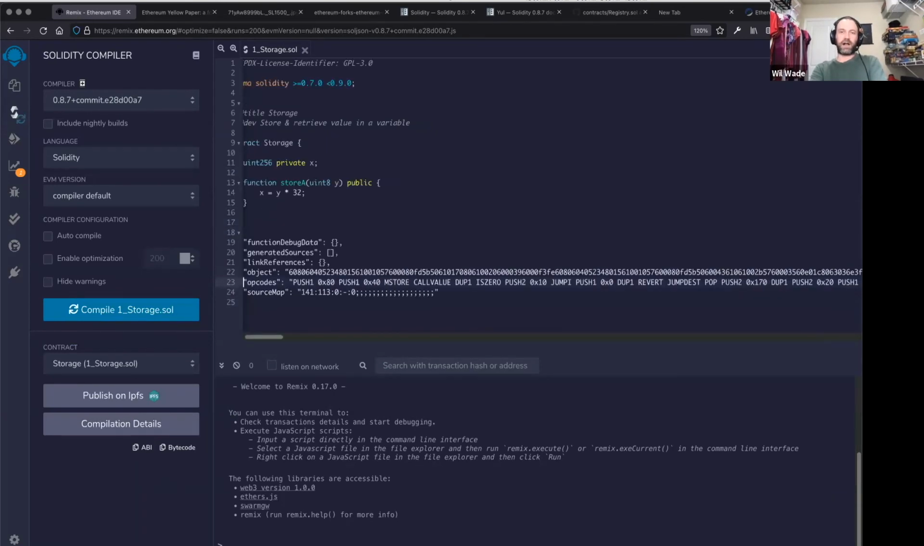Here are the actual opcodes involved with this action. And this is the actual bytecode up above. But the opcodes are, first it's saying, hey, I want to push this into the stack. Here it's taking the call value for the actual function, duplicating that, checking to see if it's 0, and so forth. And here we're actually doing a jump.